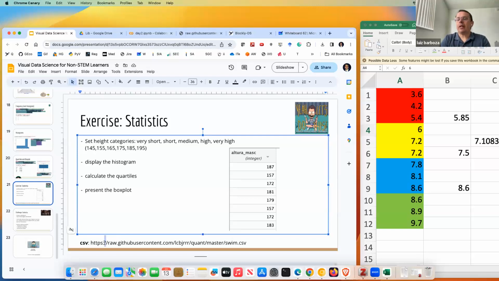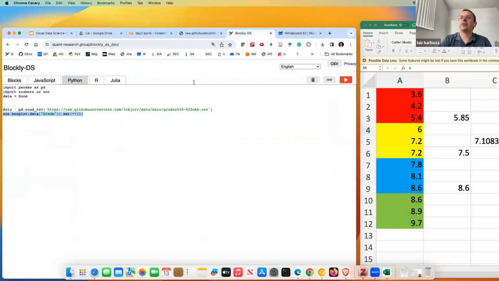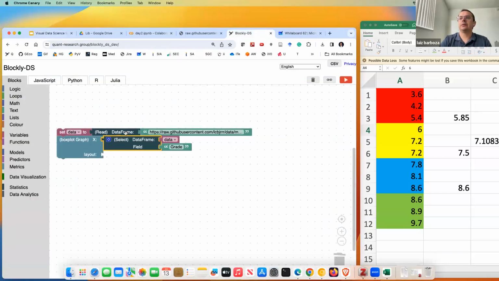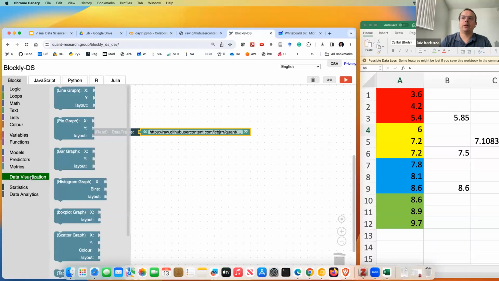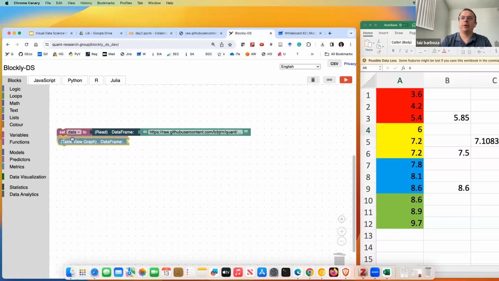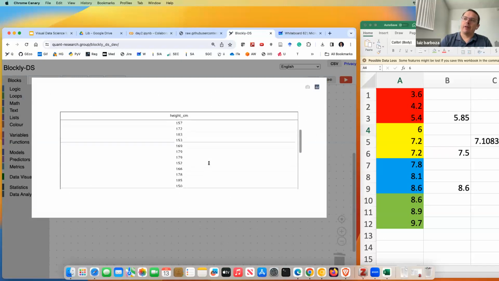So let's start with the histogram, right? Go back to Blockly. Right, so let me throw all that away. Now I'm using the new data set. Oh yeah, and let me throw a table view. Here we have a table view.